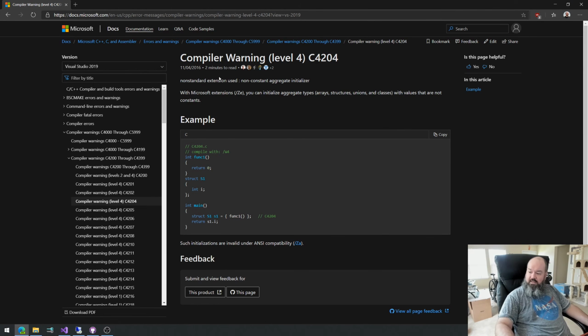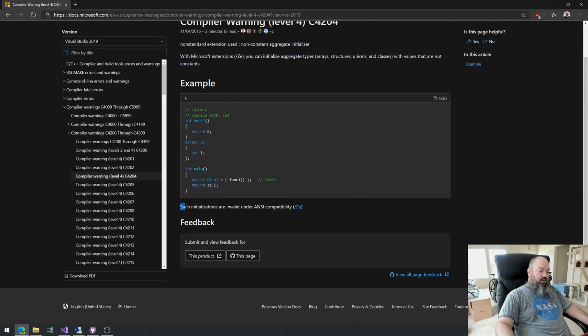That particular error says, with Microsoft extensions, you can initialize aggregate types with values that are not constants. Such initializations are invalid under ANSI compatibility. That's a big red flag to me, because I want this code to be portable and easily adaptable to other platforms. If in the future we want to port this game to something other than Windows, we don't want to be stuck using Microsoft extensions.